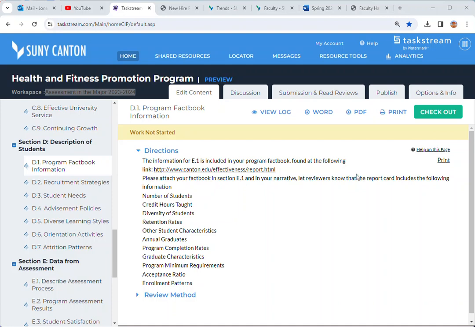We're going to talk a little bit today about Section D of the Assessment in the Major or Program Self-Study. We're going to kick it right off with the program factbook information. Now the good news is most of the information that you're going to need for this section is contained within the program factbook. The bad news is the program factbook's not housed where it used to be housed.